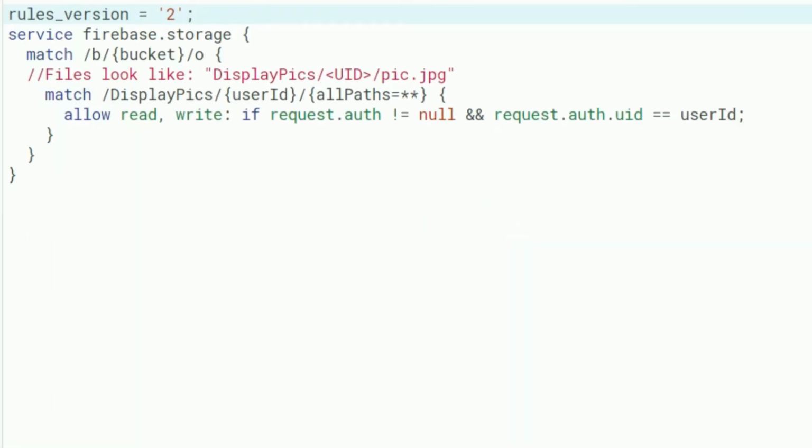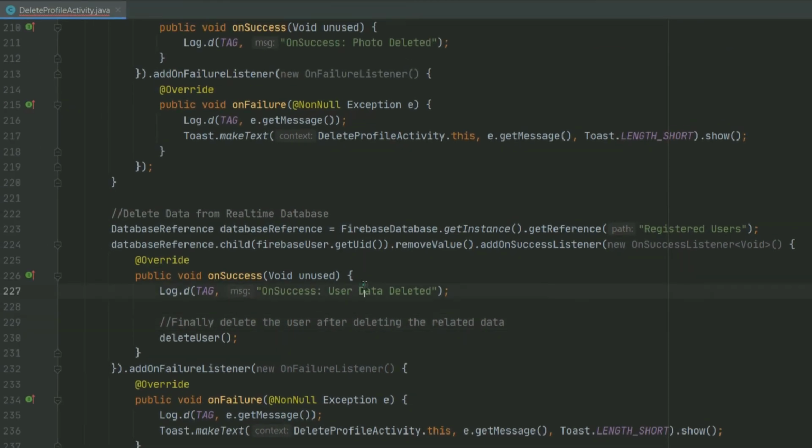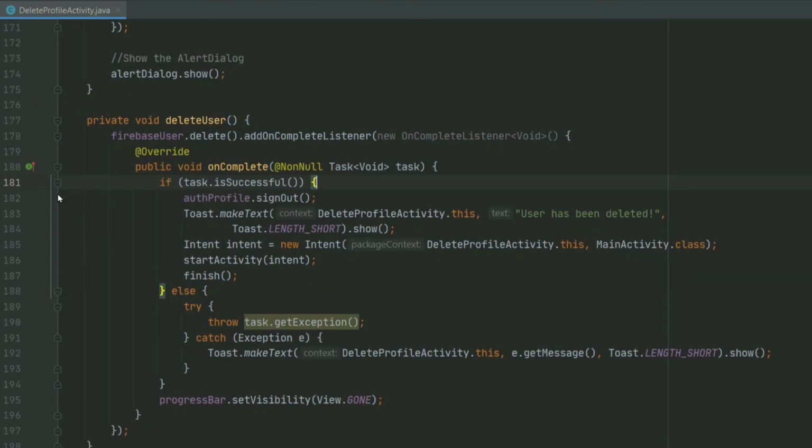Alright, and also if you remember, while specifying the rule for the storage, we have specified the directory as display pics /, then the UID of the user, and then /pic.jpg. So we will have to make some changes in our app also, so that we are saving the picture of the user in this format, because we have to change the format of the directory for the profile pictures.